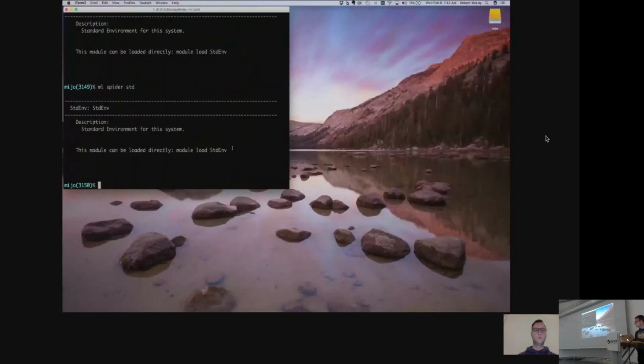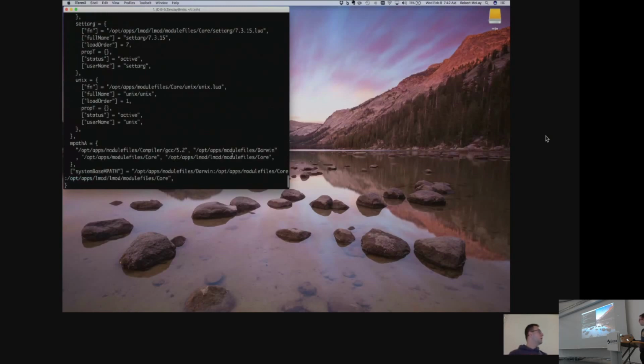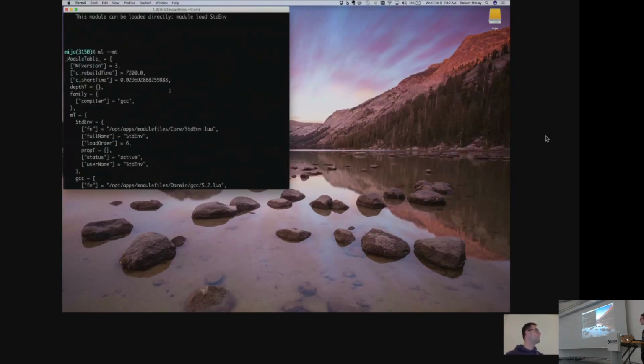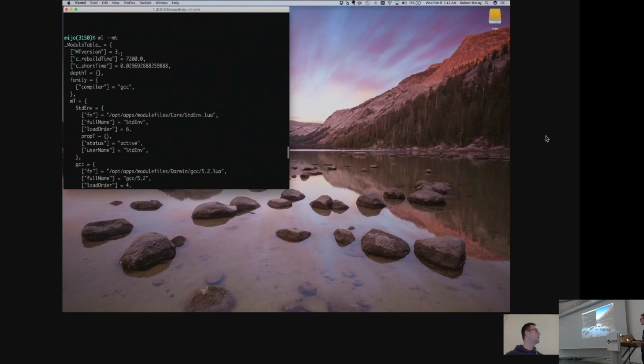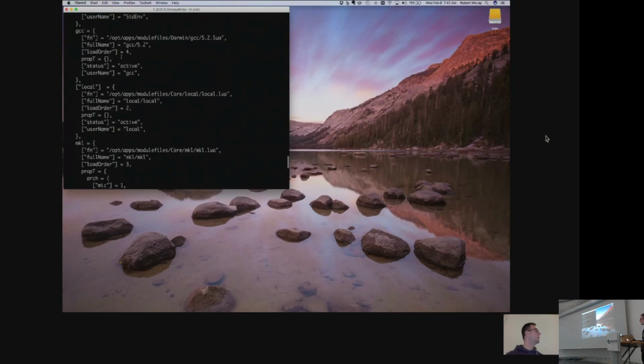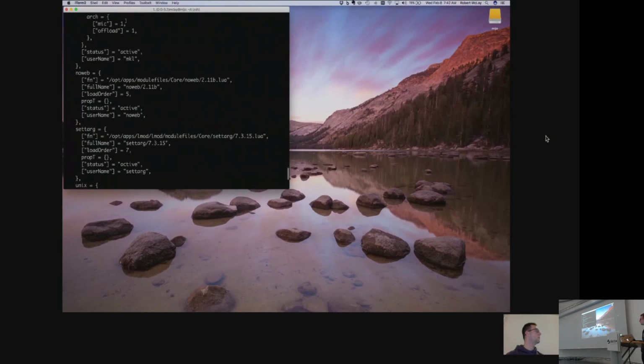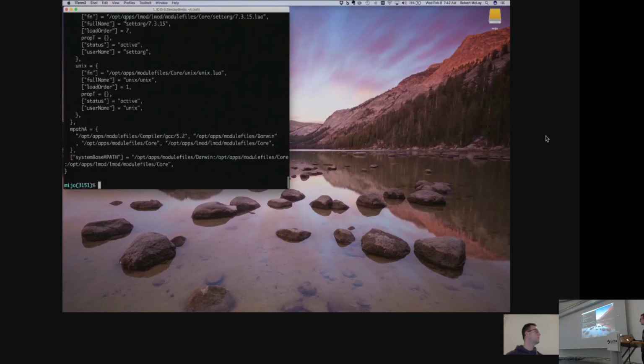Okay. There's one more thing I want to show, and I hope this is visible. You can do this with ML or module load or module minus MT, and you can get what's stored in the environment. This is how Lmod knows what state things are in, where the properties get loaded in the system, and all that stuff. All right, XALT.